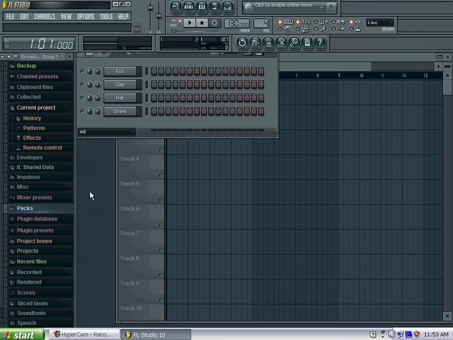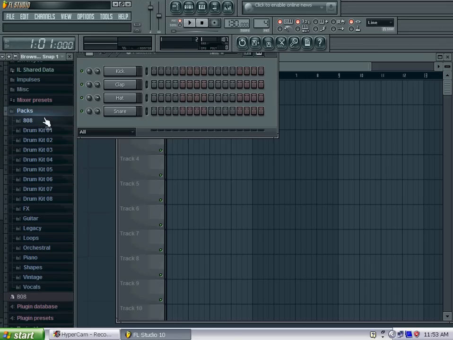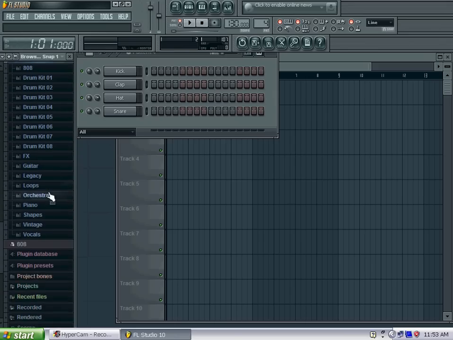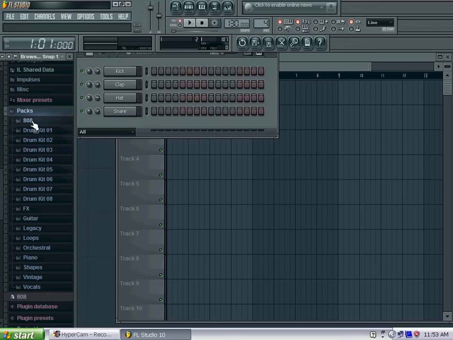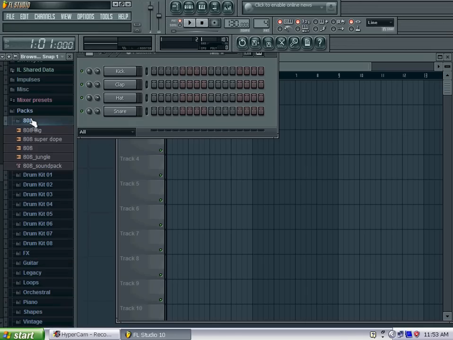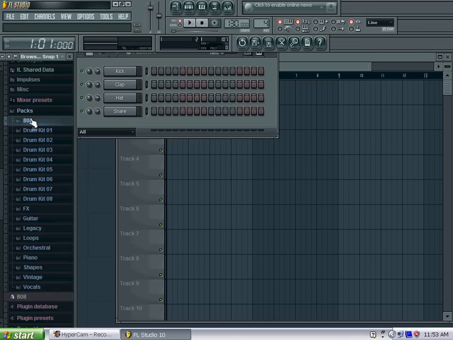So the first thing you're probably going to want to do is click on packs. Packs is all the sounds that come with FL Studio. I have only one pack added right now, the 808 drums. You can get those easily. You can search packs on YouTube, download them, and all you have to do is drag them into your packs folder in the Image-Line folder for FL Studio. I might do a tutorial on that later.